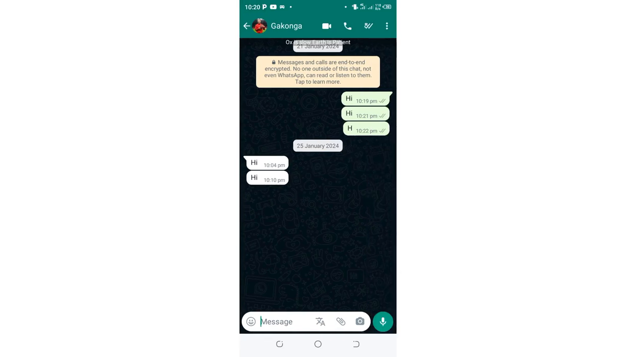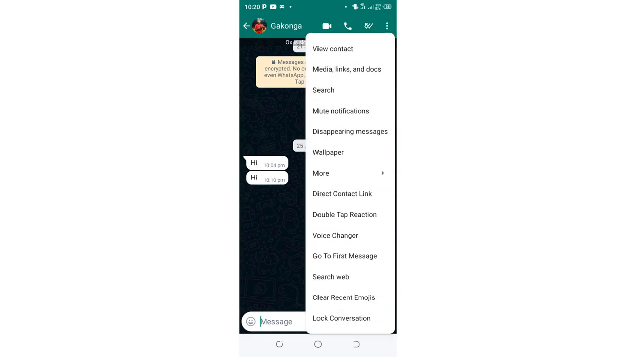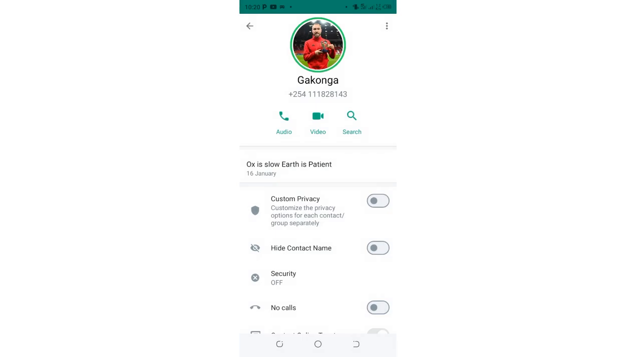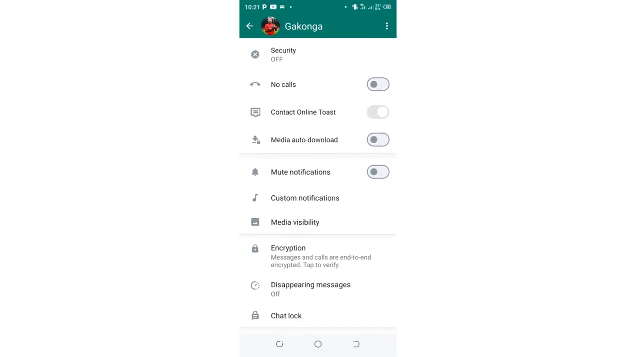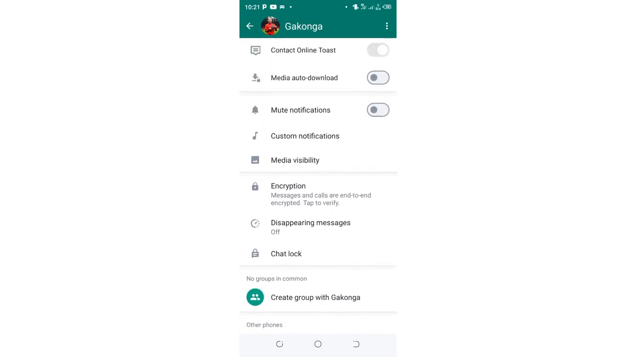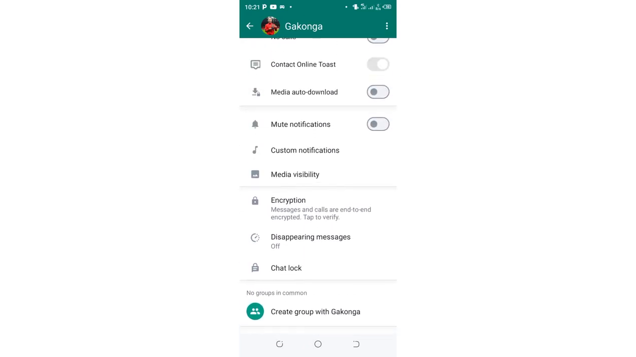After opening this conversation screen, which you usually use to chat, you can click this three dotted icon in the upper right hand side of your WhatsApp. So this one, then you just click the option view the contact. After clicking the option view the contact, you just need to scroll down close to the bottom, then come to where we have the option named disappearing messages.